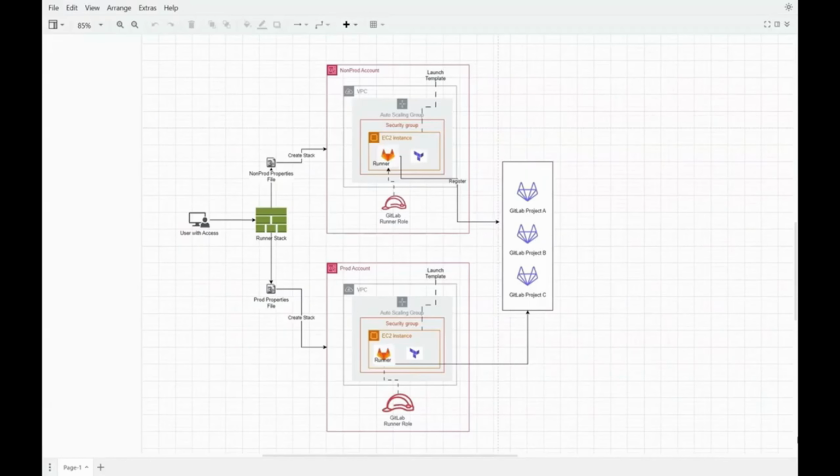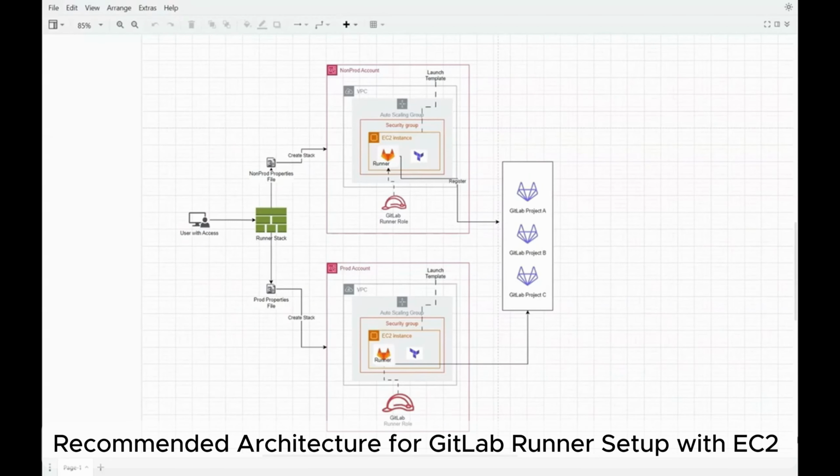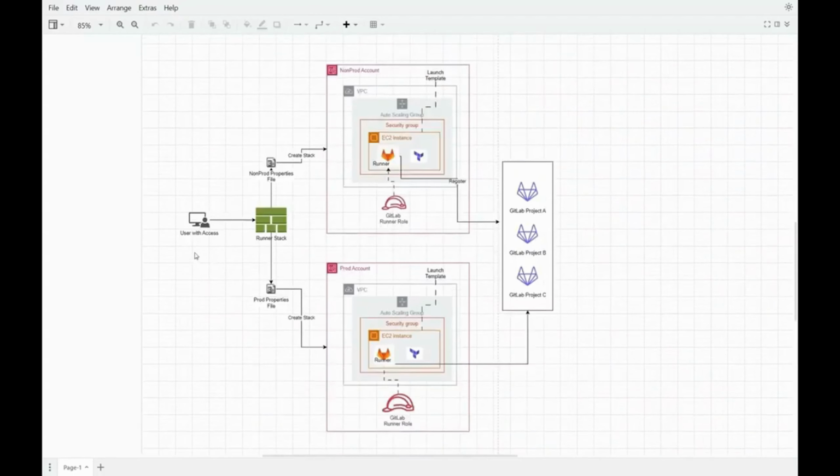So this diagram I have in front of you is essentially the architecture of what we recommend to set up in terms of the GitLab Runner along with the EC2 setup. The idea is that somebody who has an access user for AWS will be able to create a stack, and I'll show you the steps required for doing this. The stack will be created.